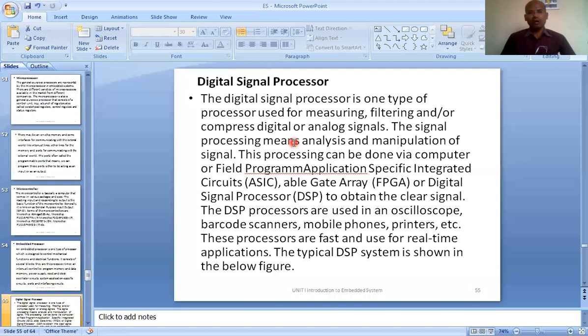So how can we employ compression? By using some algorithms to compress the signal. The execution of those algorithms normally takes place in the digital signal processor. Digital signal processors are used in compression, and also in filtering, and in measuring signals, and so on. Signal processing means analysis and manipulation of signals. That's what processing is all about. This processing can be done via a computer or field programmable gate arrays, or application specific integrated circuits. They are called ASICs. We will see that a little later.